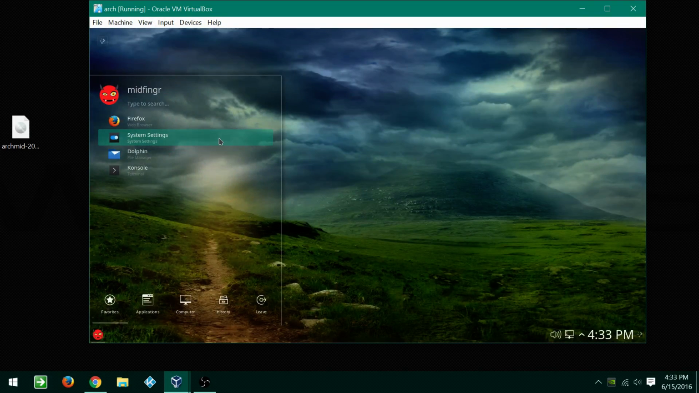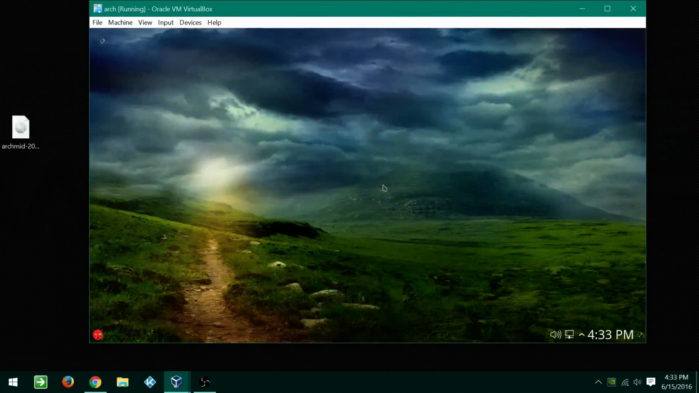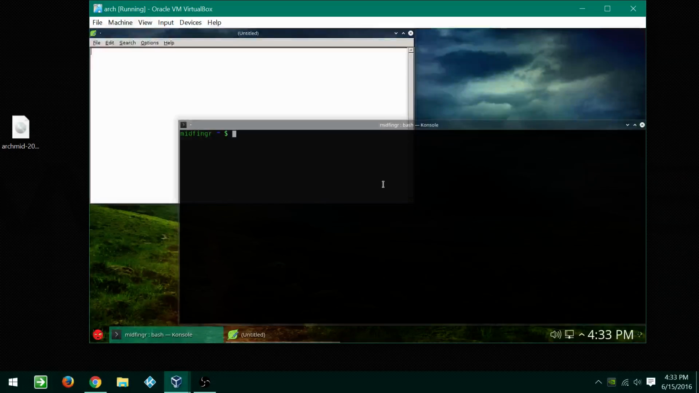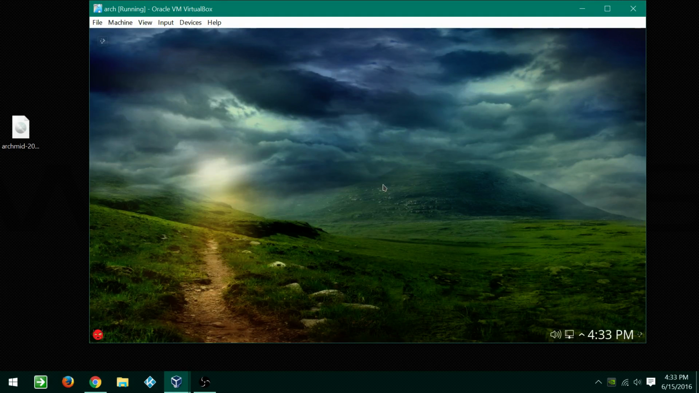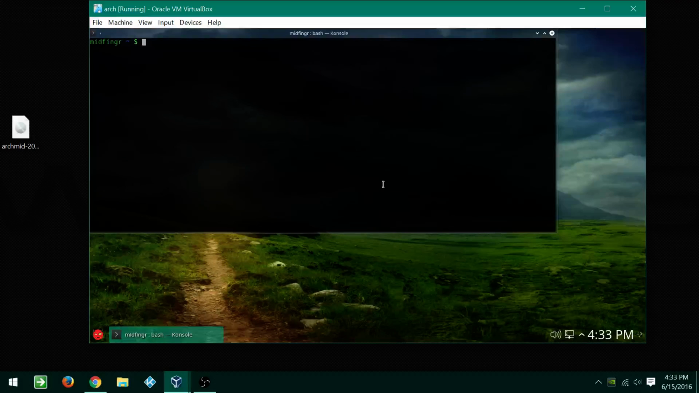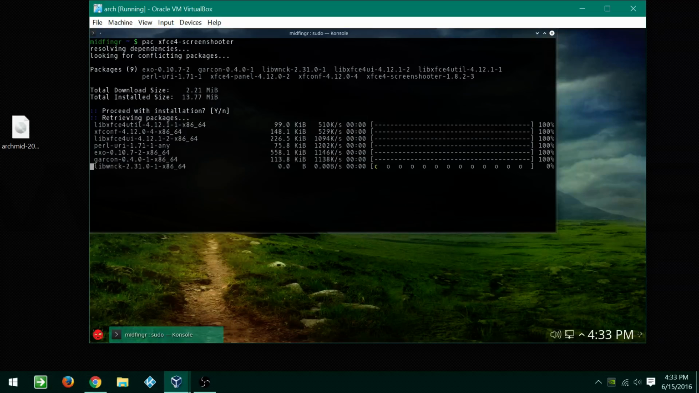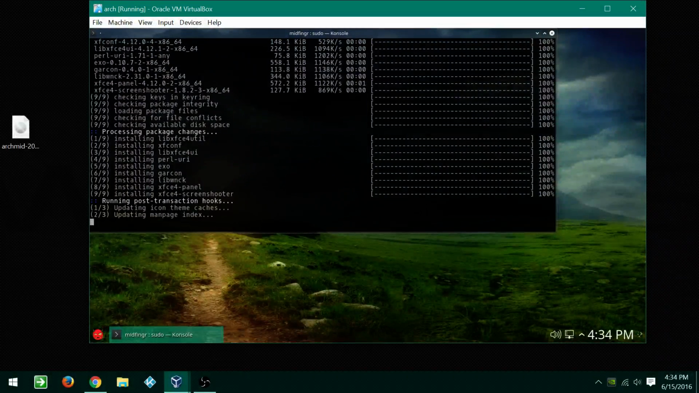So we have the super key. We have shift and desktop zoom. We have our keyboard shortcuts for LeafPad, console, Dolphin, and so on. I don't know. Oh no, I know.